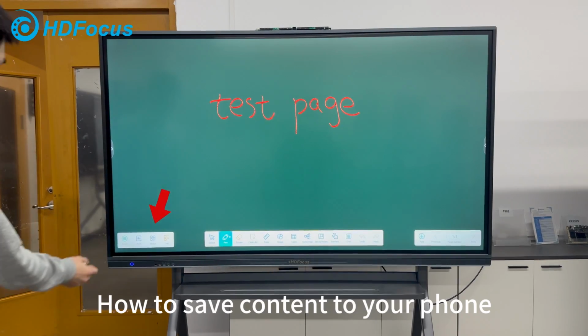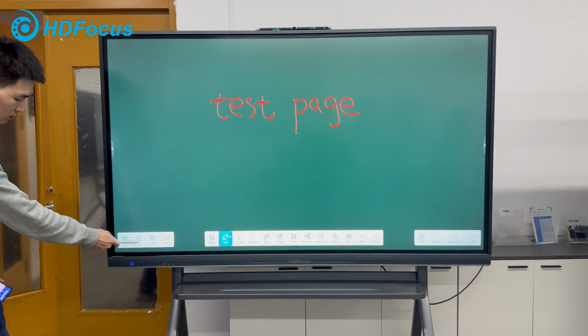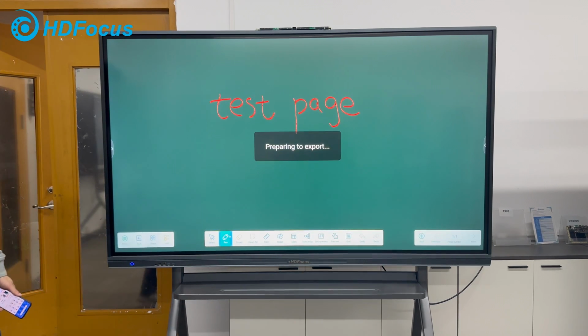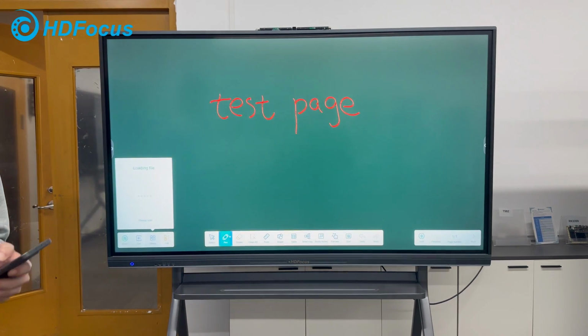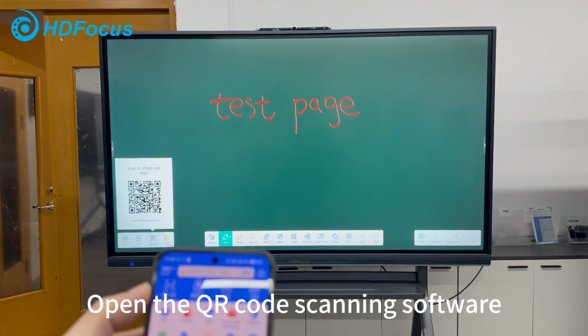How to save content to your phone. Open the QR code scanning software.